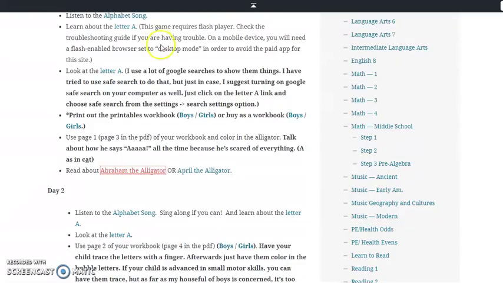But it tells the story about Abraham or April, and it introduces the sound ah through a story. Okay, so Abraham and April, they're scaredy cats. They get scared really easily. And so they say, ah! Okay, so there's like a little story to introduce the sound.